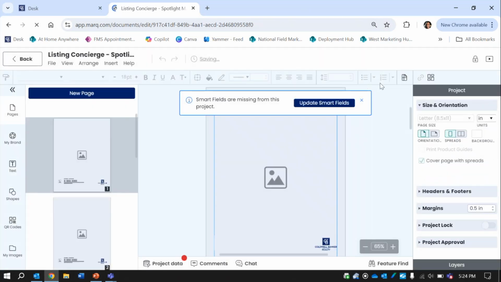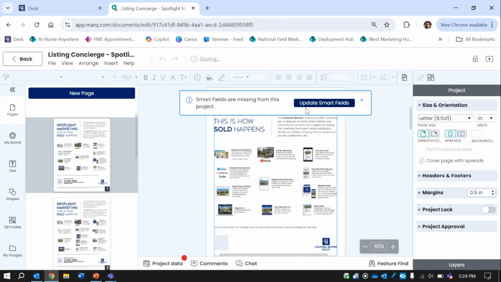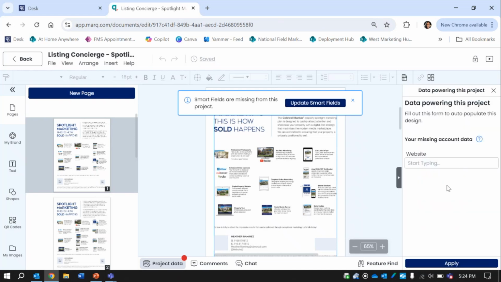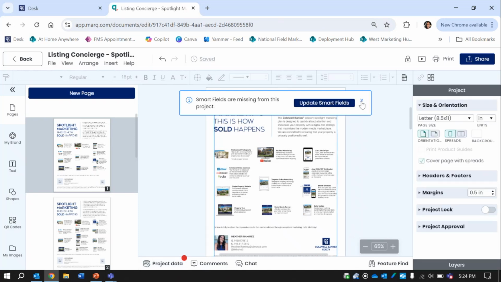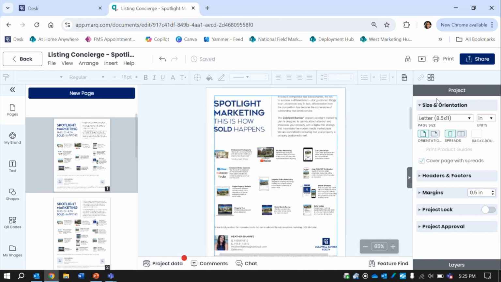Get that loaded up. If you get this pop-up that says smart fields are missing from this project, if you click on update smart fields, it will pop up and let you know what is missing from your account. So it looks like I'm missing website data. I do not have a website as a field marketing specialist, so I'm just going to ignore that. But if you have fields that are missing, you can go ahead and fill them in there.